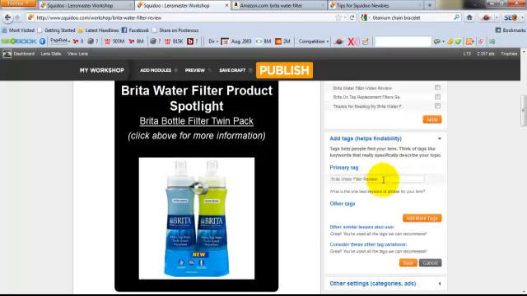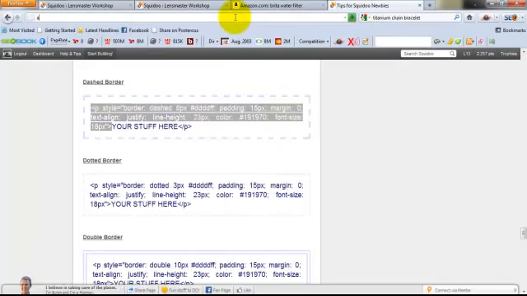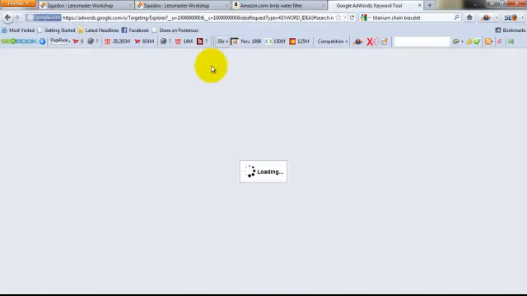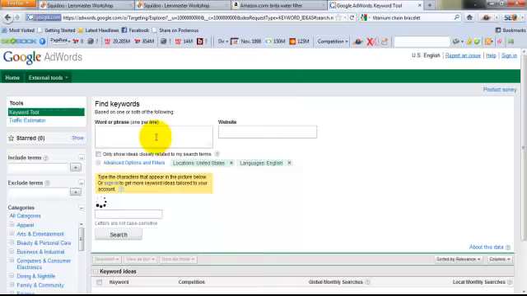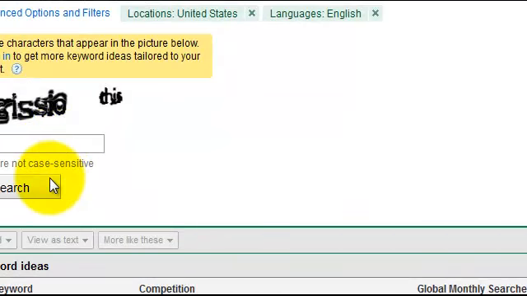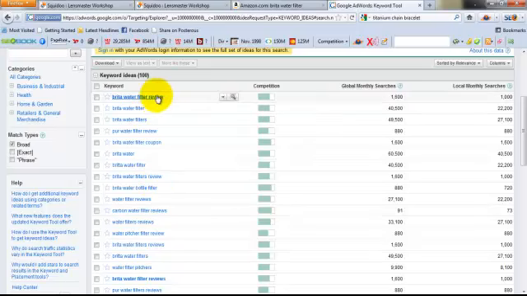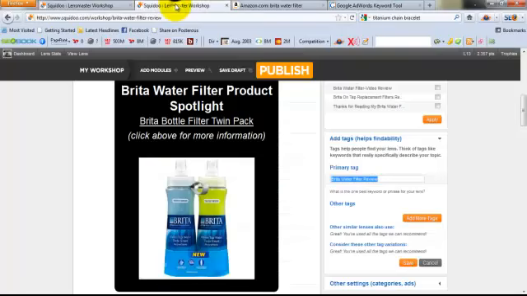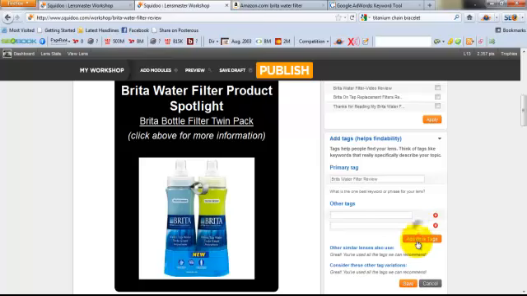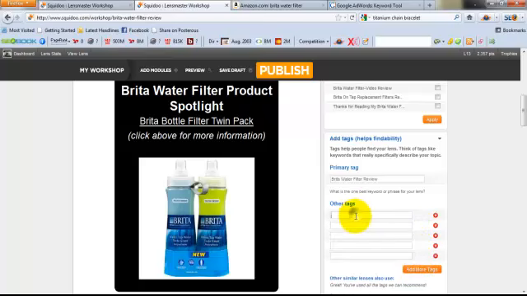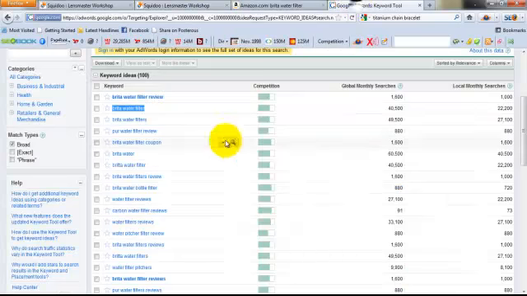You want to add some tags to your lens here, and the best way to do that is to go over to the Google AdWords tool and put in your main keyword. Then you can see you've got your main keyword here. Well, up under it, these are going to be your tags. These are what you want to use for tags. You want to have at least 5 tags; I use about 5 tags on every lens.